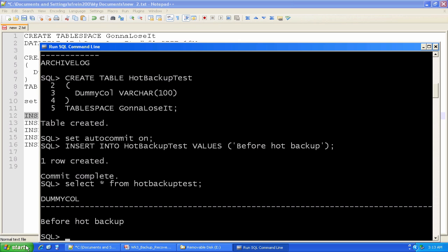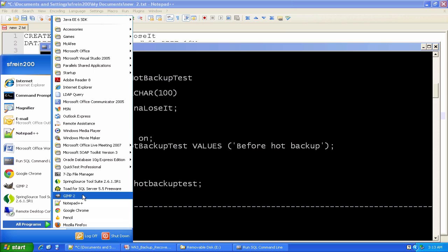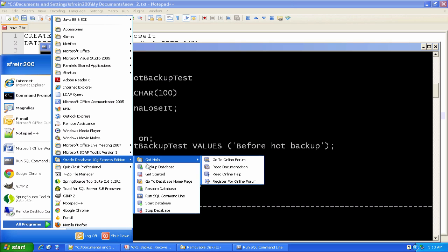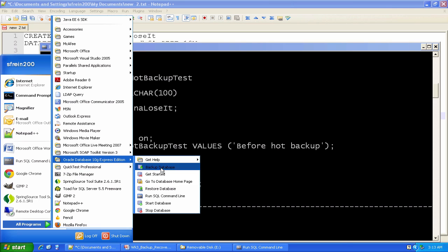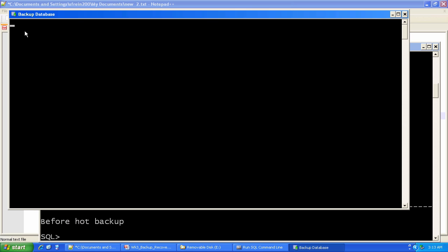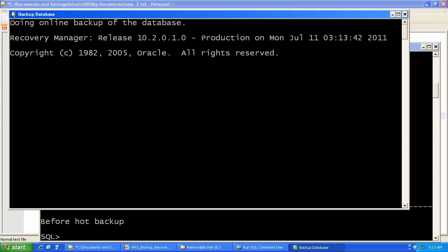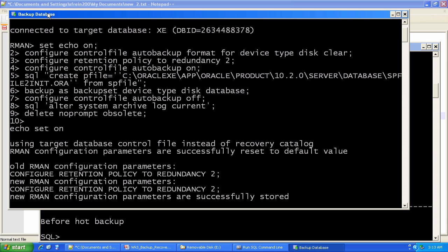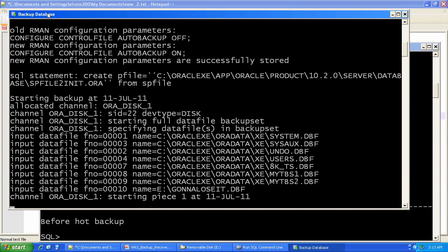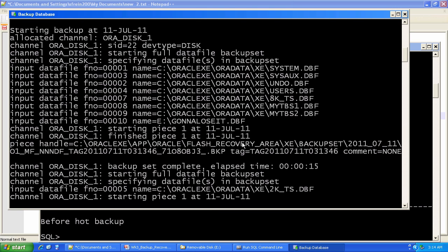Okay, so what I'm going to actually do is take the hot backup, go to the Oracle XE menu, and I'm going to do backup database. You're going to see a list of commands come through. It's talking to the RMAN system, taking a backup of the database. You can see it's listing certain tablespaces in here, etc. It's going through and doing my hot backup. One of the tablespaces being backed up is my gonna lose it tablespace that contains the table I just created.